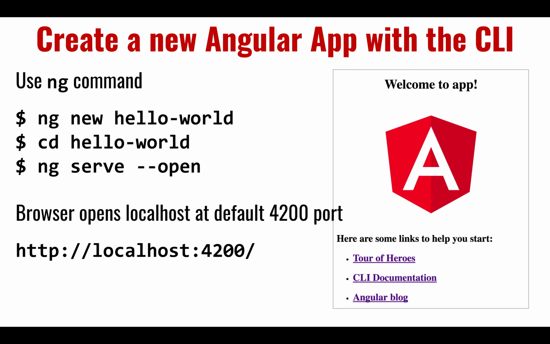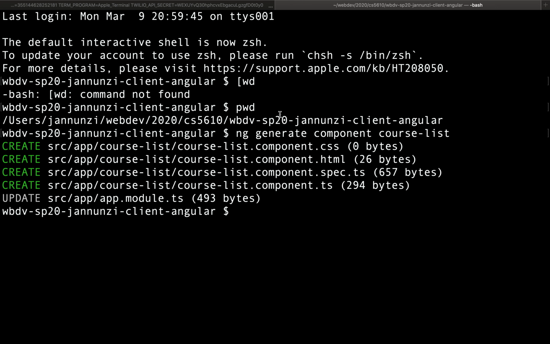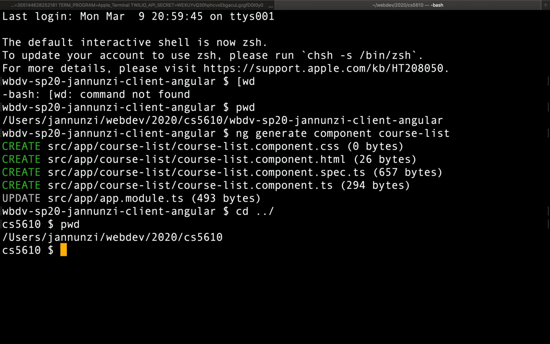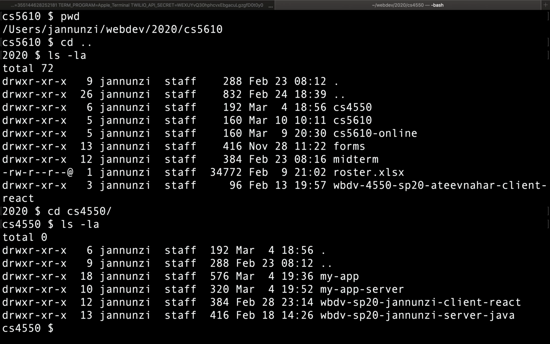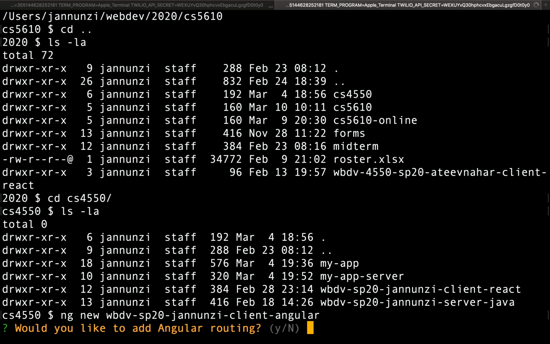So let's actually demo that. If we go to our command line and go to our directory CS4550, right now we just have a React client application and a Java server application. Let's create a new Angular application. So we'll do ng new. And I'm going to follow the same naming convention that we've been using, so there's a webdev-sp20-genunzi, and this will be client. It's still a client application, but it's not a React application. It's going to be an Angular application, right? So that's going to take a bit.